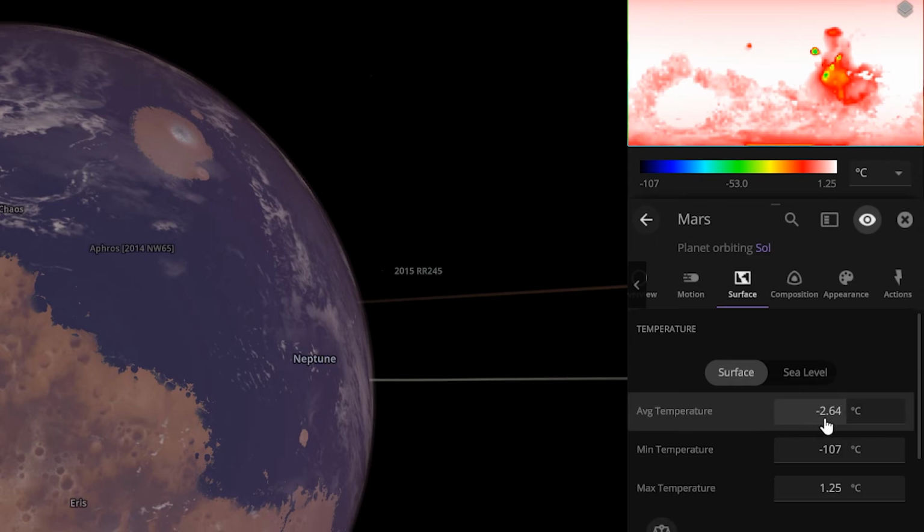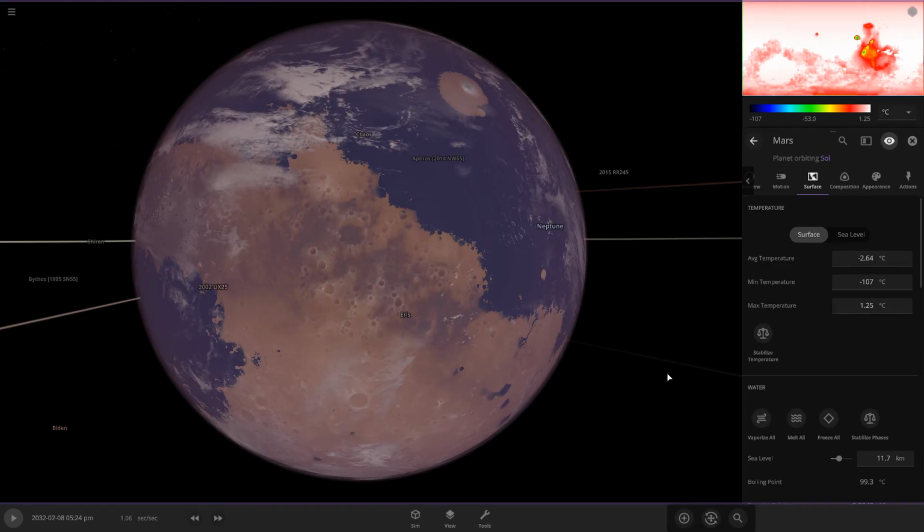Average temperature of -2, so it's a lot colder. But in some of these hot spots, you can get a little warmer. But that's not exceptionally cold. Humans could definitely survive at this temperature, especially with just warm clothes. You could go outside.